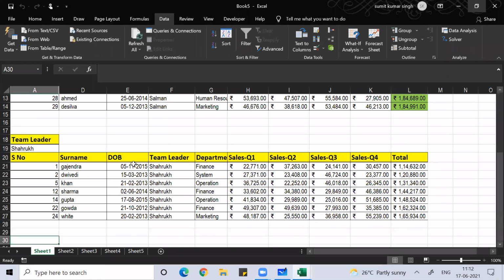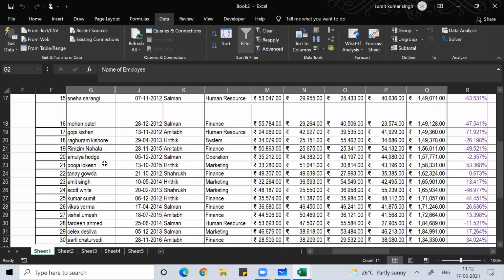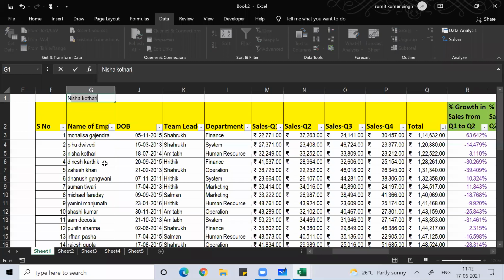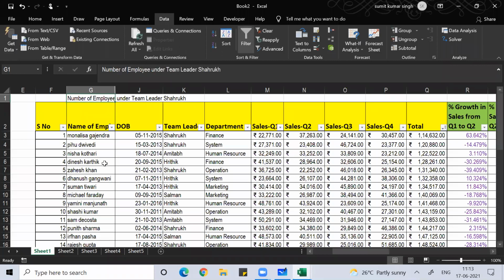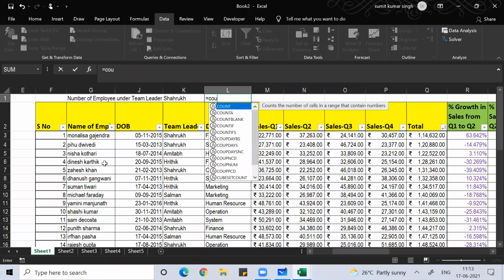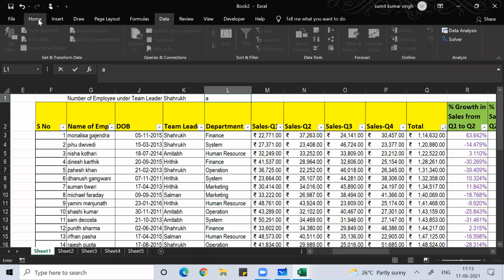Now, if you want to avoid this manual work, I want to know how many people are working under Shahrukh. Number of employees under the team leader Shahrukh. How many employees are there under Shahrukh? What function can you use, guys? You can use COUNTIF.